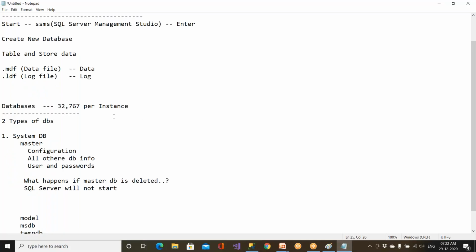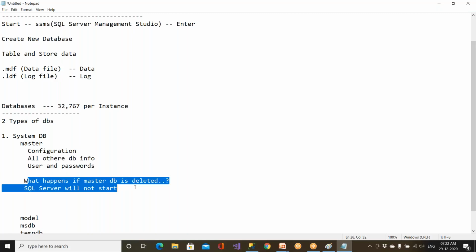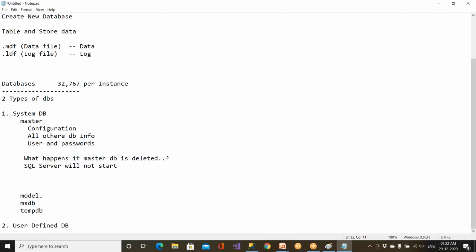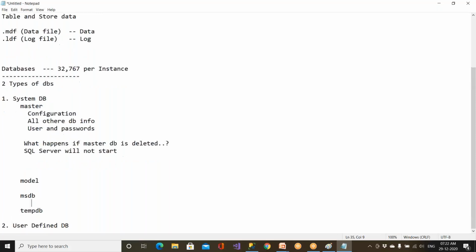So that is what is called a very important database. So what happens if master is deleted accidentally? SQL Server will not start. Never play with the master database. It's a very important database. The next one is called the model database. Clear? So model we can discuss later. Even MSDB we will discuss later.